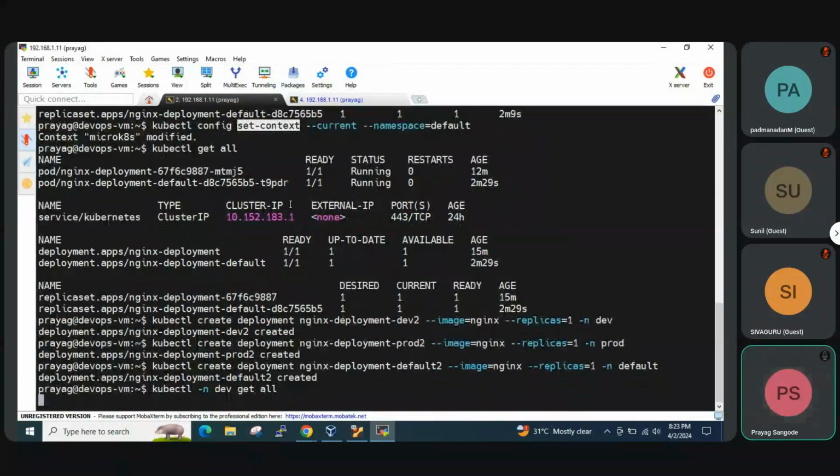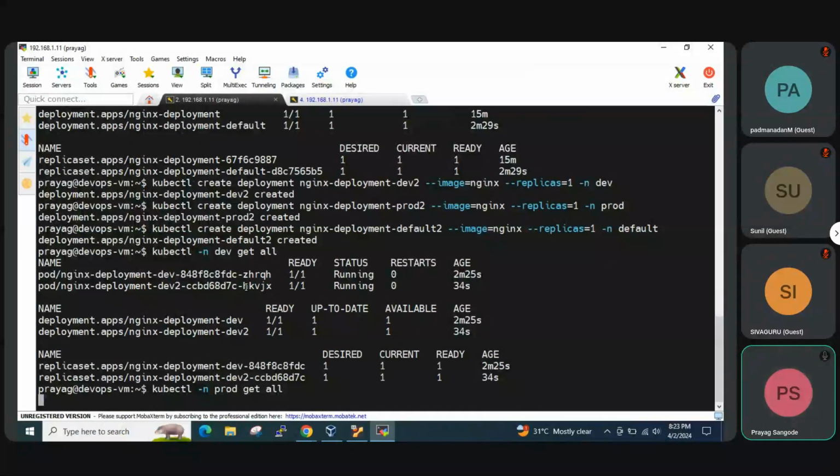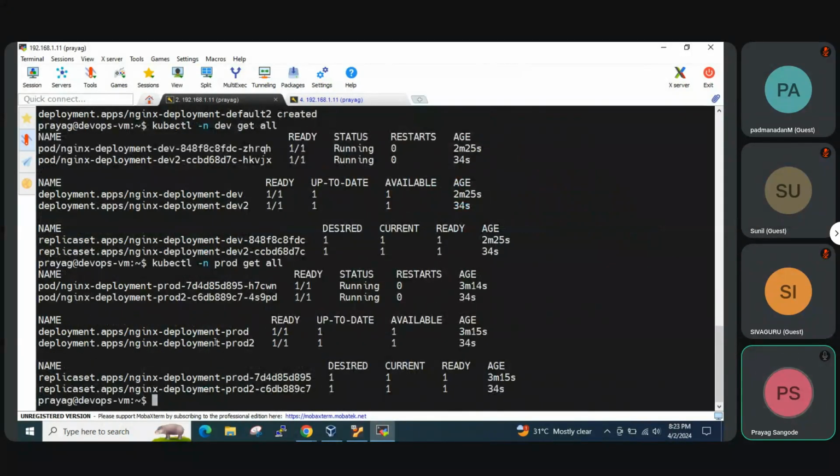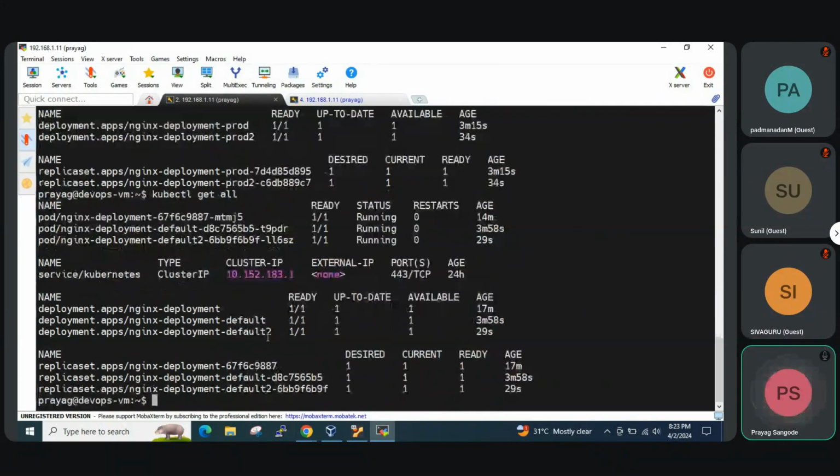We have 2 deployments and 2 pods. And if I go to prod, here also I have 2. And if I don't add any name to it, the context is set as default, so it will show 2 here also. Or if you want to add it, you can also add -n default.